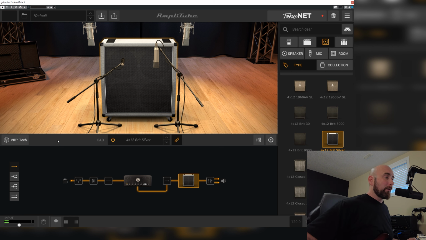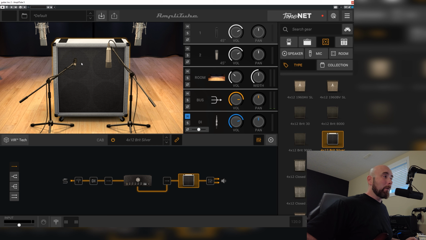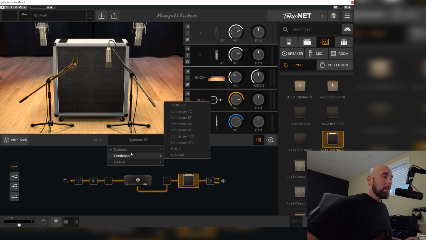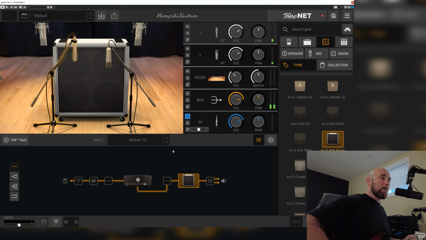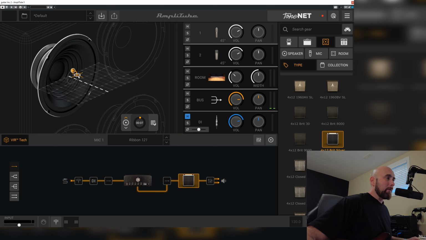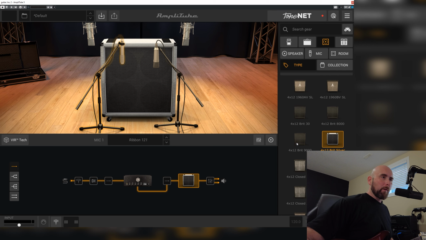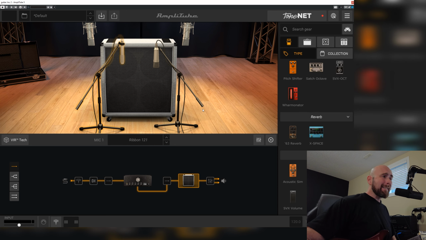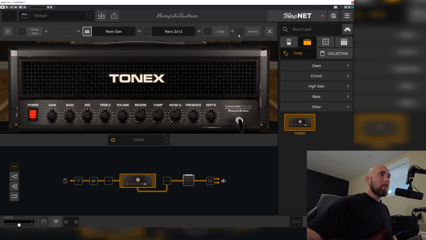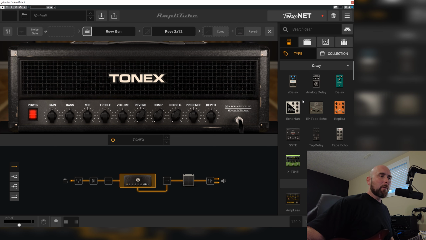Let's say we decide on the 412 Brit Silver, we can then come over and tweak the microphones that we're using. Let's say instead of the Dynamic 57, I want a Royer 121 ribbon mic. And I can use all of the different abilities we've always had within Amplitube 5 to tweak that in any way I want. Let's say we were happy with that. I'm just working through this pretty quick, and we wanted to start adding some effects. Let's say I didn't like the reverb that I have within my Tonex model, not that I was using it. I can simply come over to a pedal.